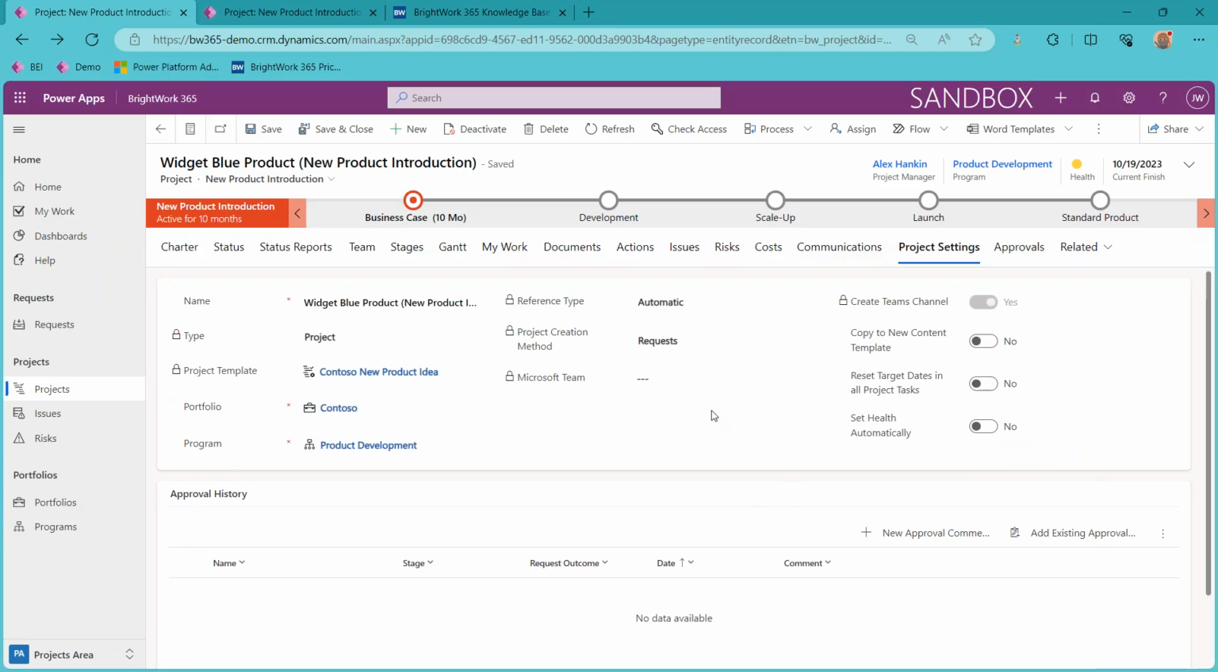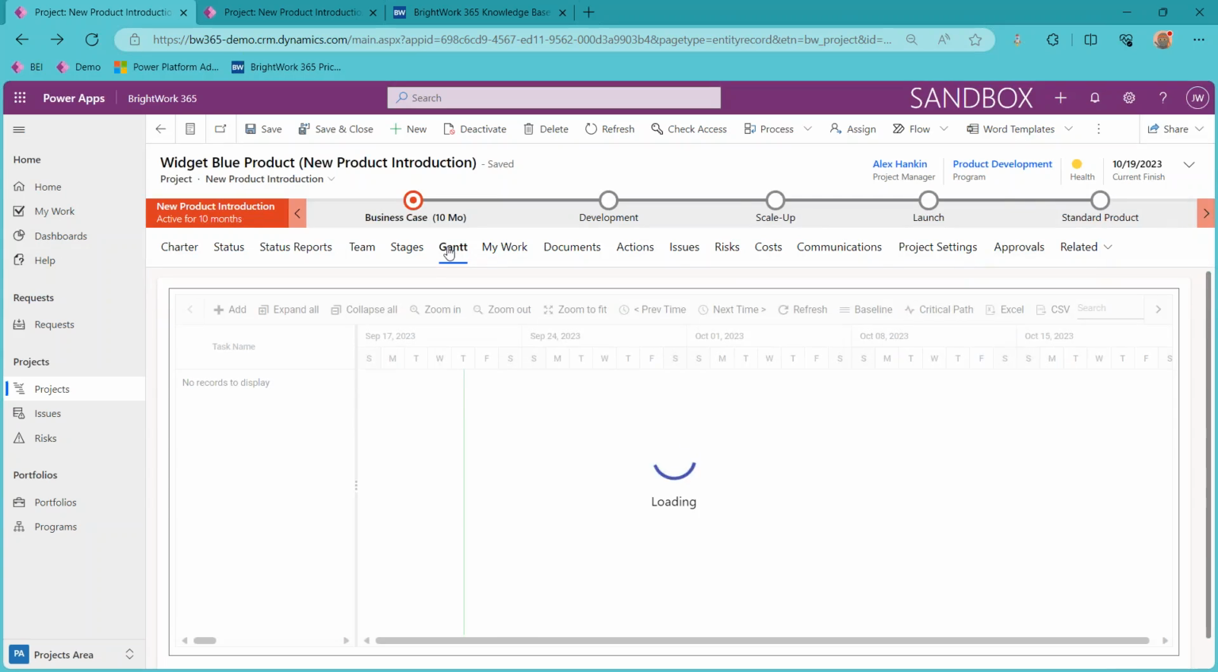And then we have project settings, which is really mostly administrative type things, although there are a couple of things that we'll look at today, including the baselining, which is something in here that we'll be looking at, as well as this approvals tab in due time. Okay, let's go back to the Gantt.